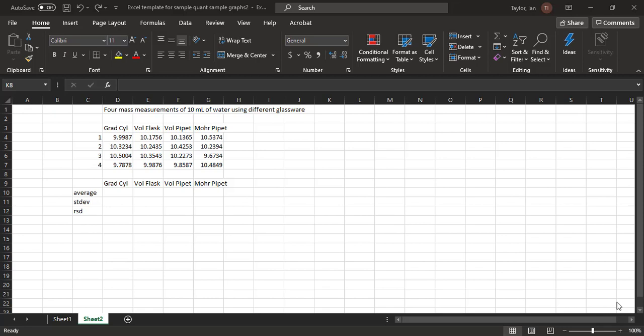In this video here, we're going to show how to properly calculate average, standard deviation, and relative standard deviation from multiple different samples. So the data that we have here, these are 4 individual replicates of mass measurements of 10 milliliters of water that were collected using different analytical glassware. So we have a graduated cylinder, a volumetric flask, a volumetric pipette, and a Mohr pipette.